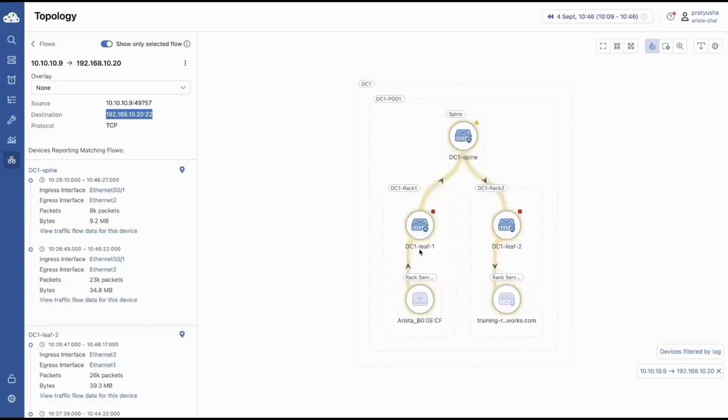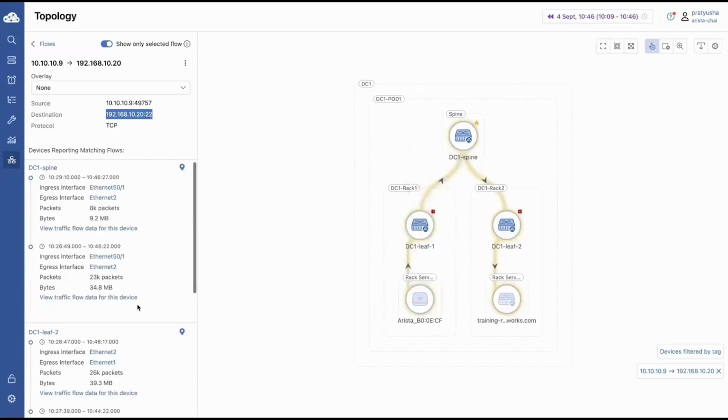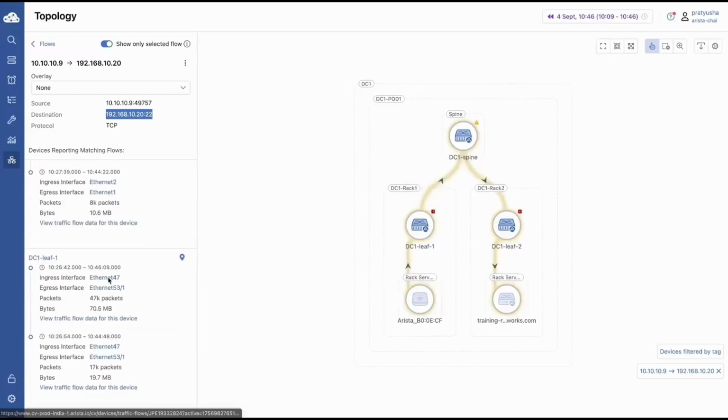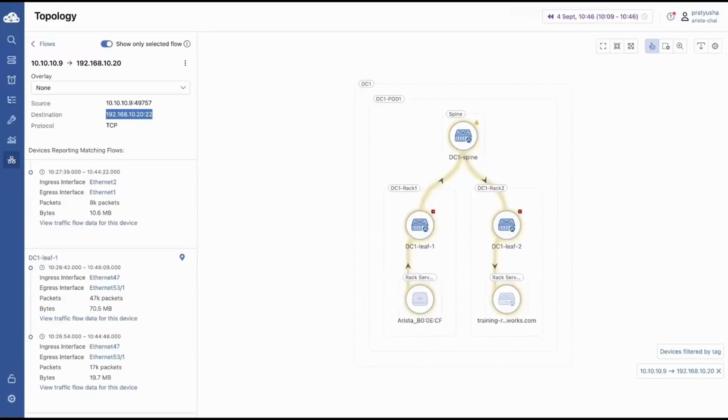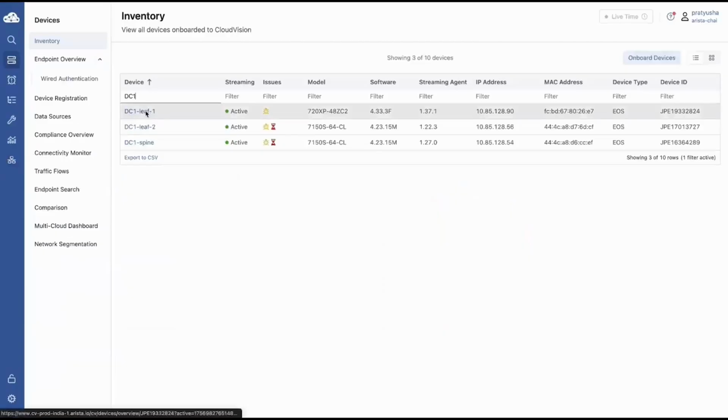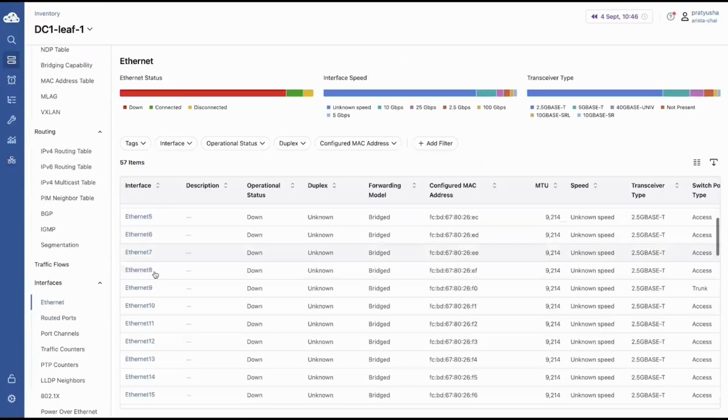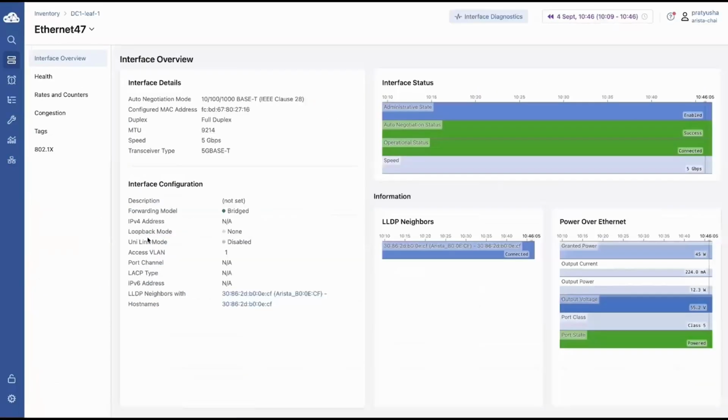So let's begin our troubleshooting by performing a step-by-step verification of the traffic flow. Here we are going to be starting with leaf 1. We see that the traffic here is ingressing on Ethernet 47. So let's begin by checking the state of Ethernet 47 during this issue window. What we notice here is that the administrative state and the operational status of this particular interface has been constantly enabled and connected stably during the issue time frame.